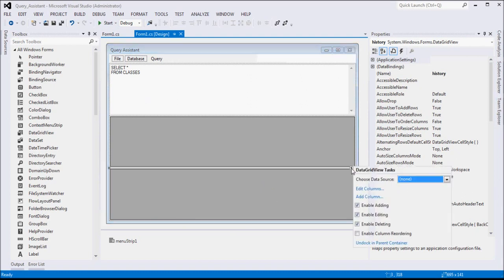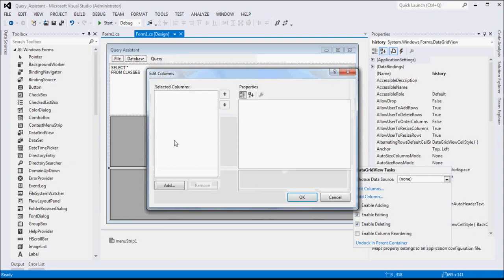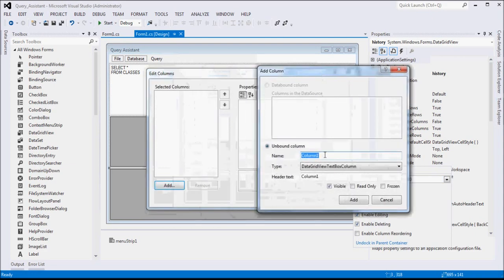So again, click on the little arrow, go to edit columns, and then you can click on the add button. Okay. The column name is the instance name. The header text is what's actually going to show up in the header. So if we were really being diligent, we would rename these so they all make sense, probably. But I'm going to leave them column 1, column 2, column 3, for what we're doing here is fine. But we do need to obviously edit the header text, right? So I'm going to call the first column date time.